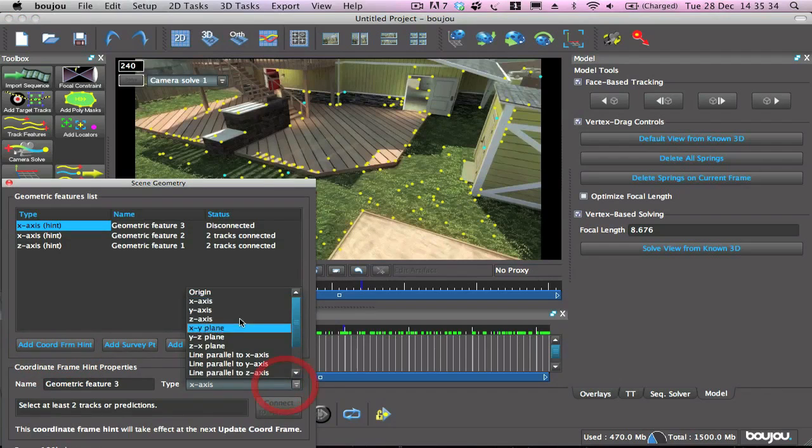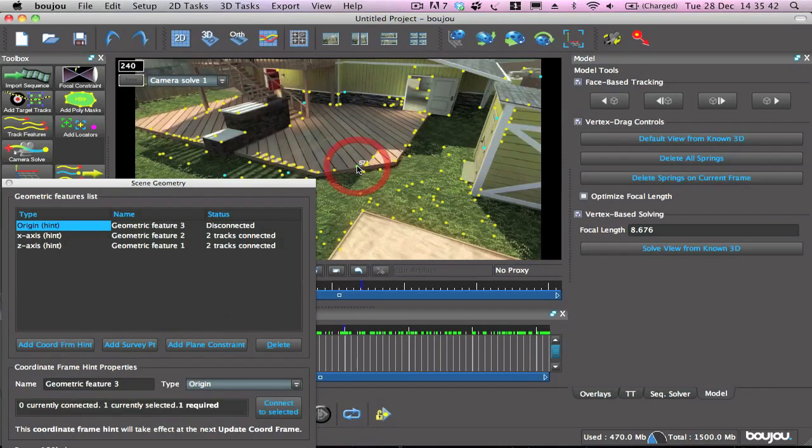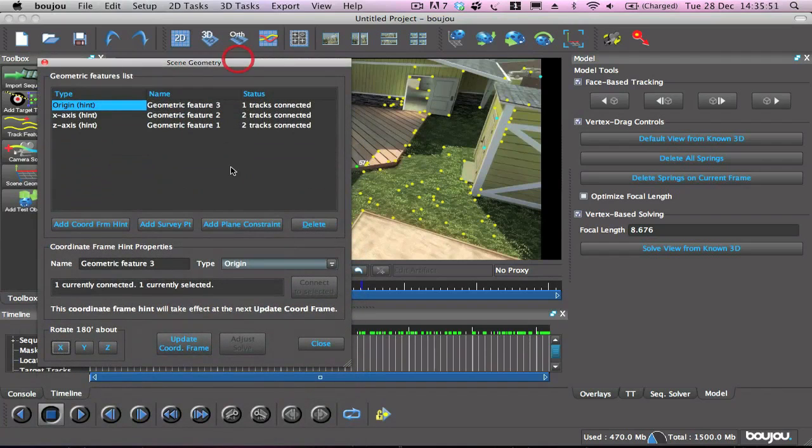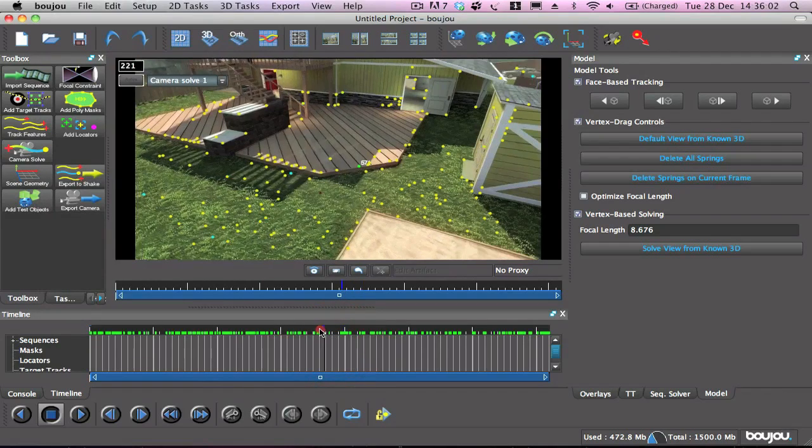Change the type to origin. Yep. And then just hit one that looks fairly in the center of your clip, and then just connect to selected. And then once we've done all that, update coordinates to frame. Double check that that's done, and then hit close. And that's all we need to do.